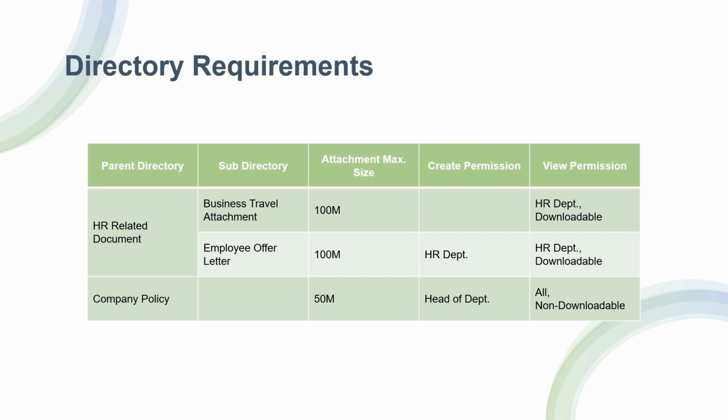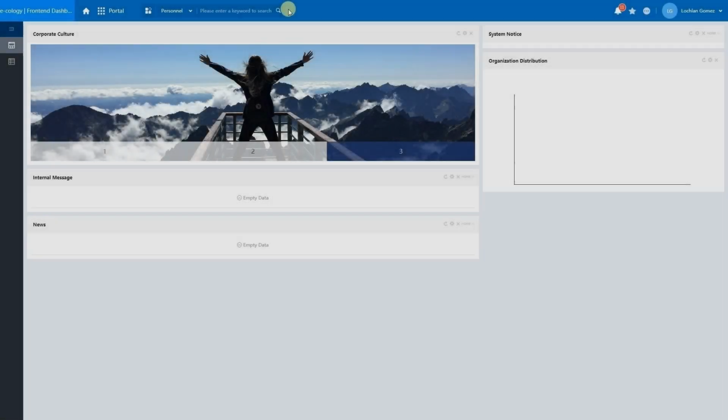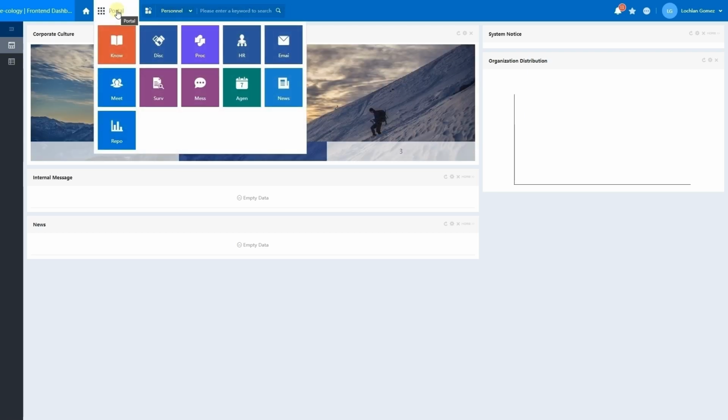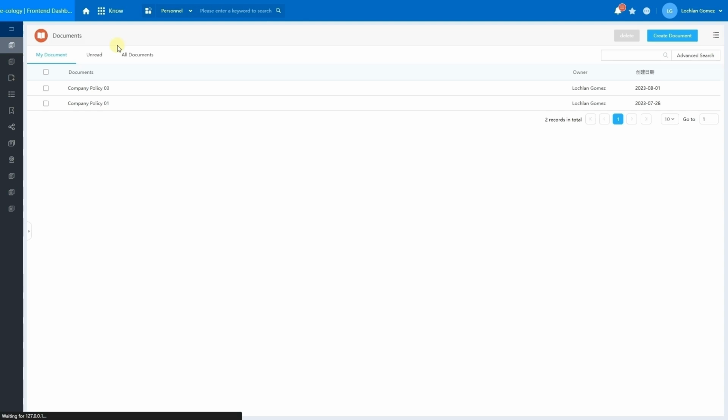Let's move to the front-end dashboard. After you log into Ecology 9, hover your mouse over the bottom menu icon and select Knowledge Portal. You will be brought to the Knowledge Portal.